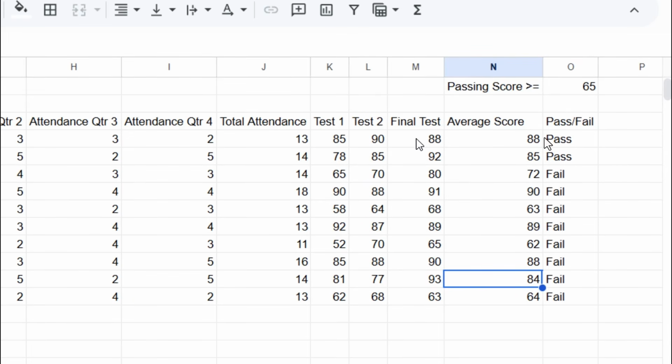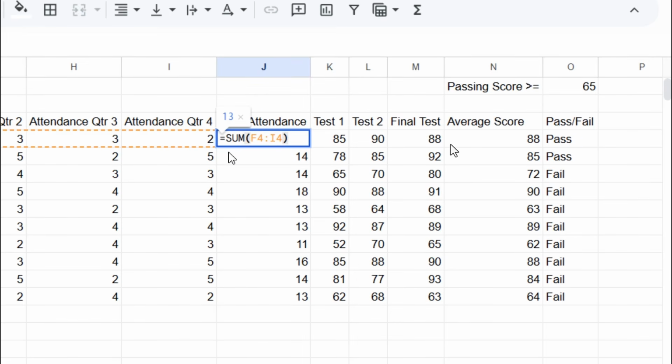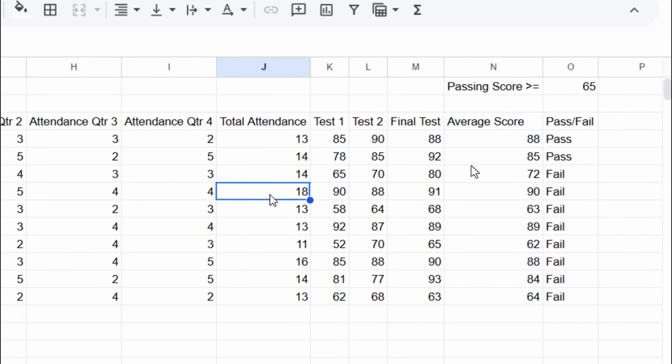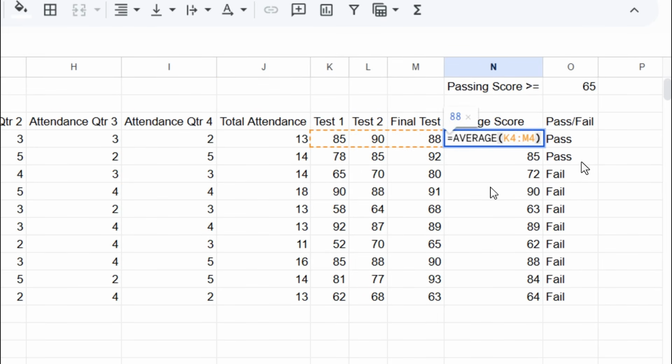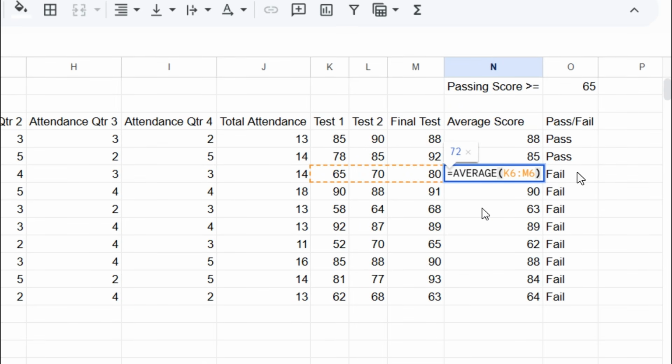And if you've noticed when we were doing total attendance, right, it did the sum of F4 through I4. It did F5 through I5. It followed that relative pattern, right? Relative cell reference. F6 to I6, F7 to I7. Same thing here when we did the averages. It did average of K4 to M4, K5 to M5, K6 to M6. So there's a pattern going on.